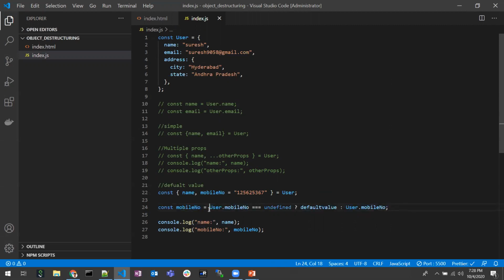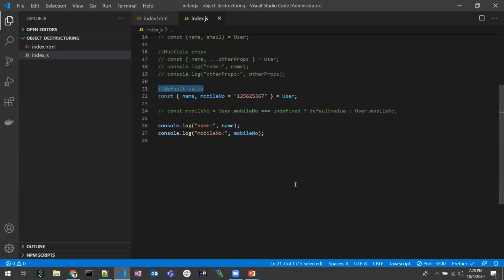So with user.mobileNumber, it searches for the mobile number property to see if it is present in this object or not. As it is not present, the check for undefined would be true, so it will pick the default value. If the property is available, then it picks that property, the mobile number property itself. So this is all about assigning default values in object destructuring.